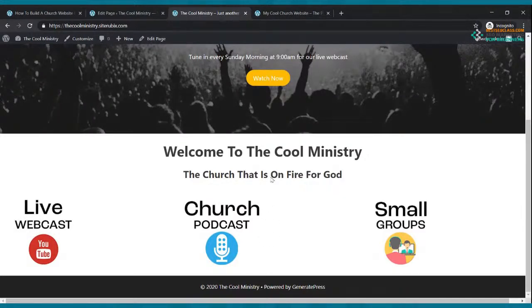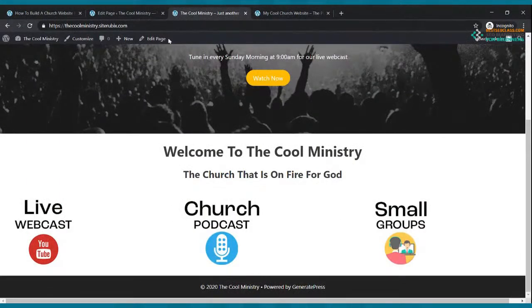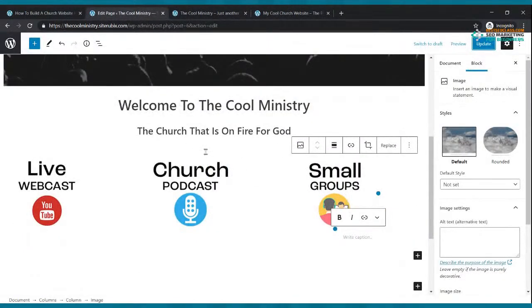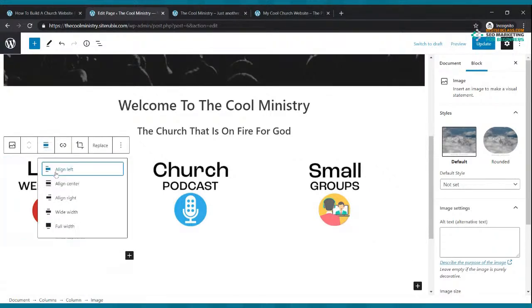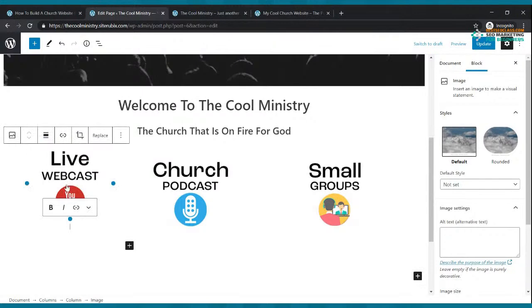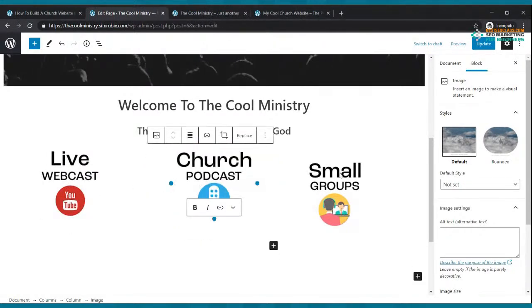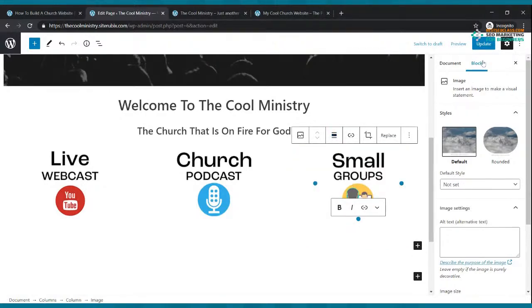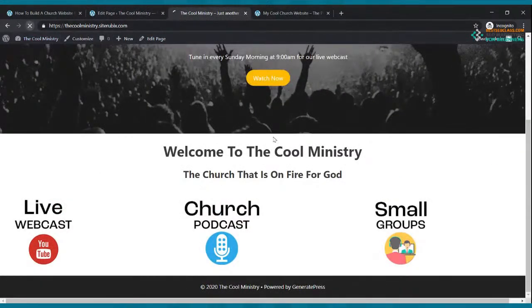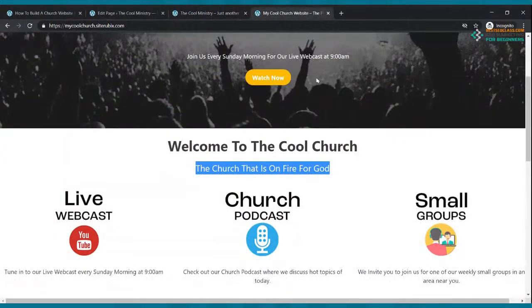Now, if you notice, these images are not centered. See how these are centered? So how do we center these images? You go back to your home page, click the image, see these lines, click that and click align center. Click the image, click the lines, click align center, click update. And when you click refresh, watch this. Hey, there it is. Wow, we are making some progress.